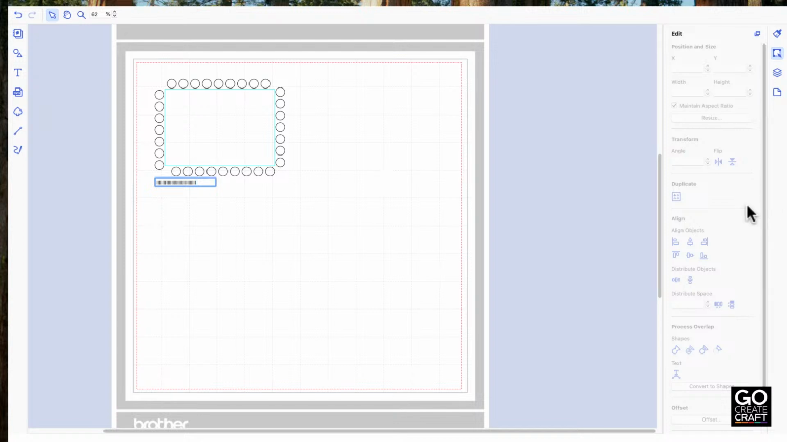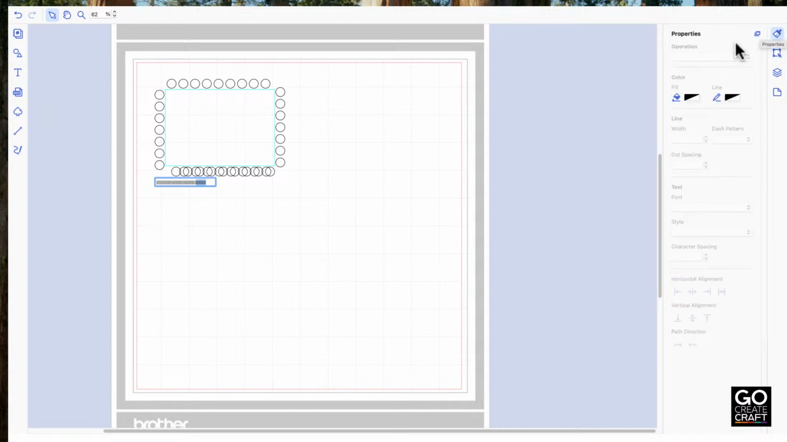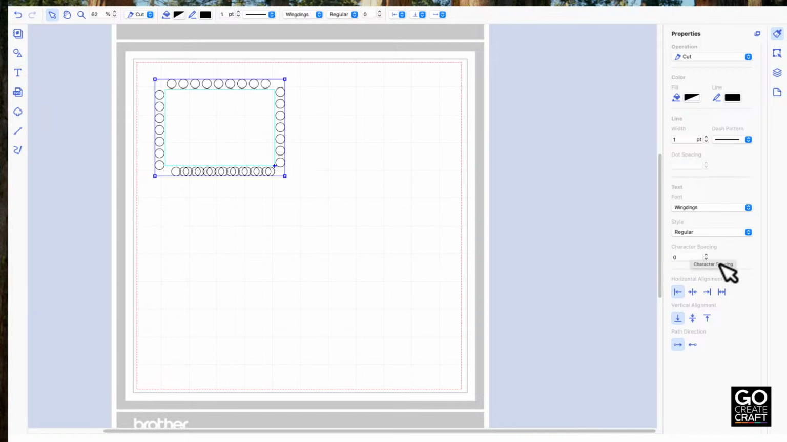And if we need to, let's just undo that for a moment. We can also alter our character spacing. So if we go into properties and we go character spacing, we can actually use negative character spacing to move our shapes together. So this is useful if you want to add a shape with a scalloped edge. So we can take that character spacing right down so that those scallops are meeting each other.